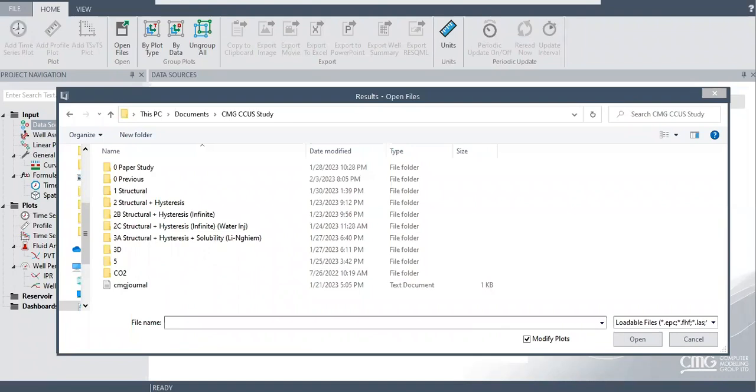So we will continue our learning on CO2 sequestration modeling in saline aquifer, and we will perform it using CMG software. In the previous video, we constructed a model with structural hysteresis and also solubility trapping. We already did the fluid modeling using WinProp, and then we also ran the simulation on the GEM.